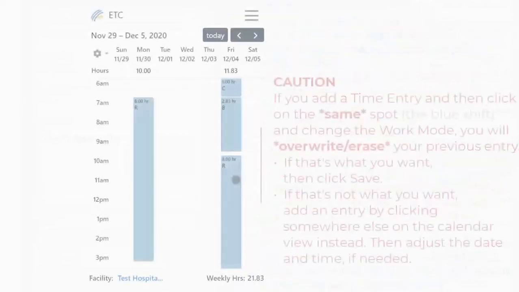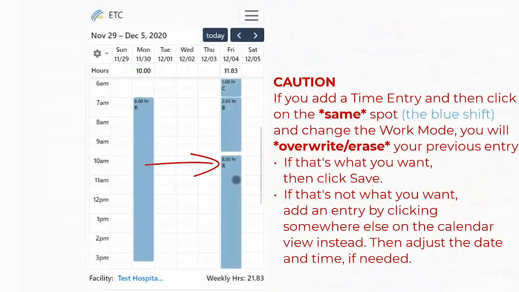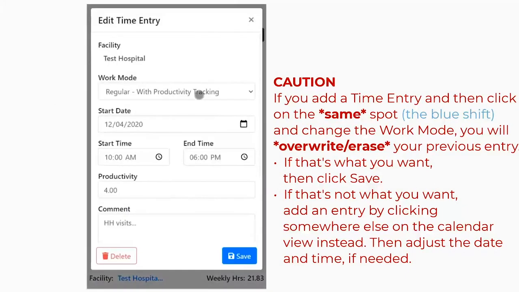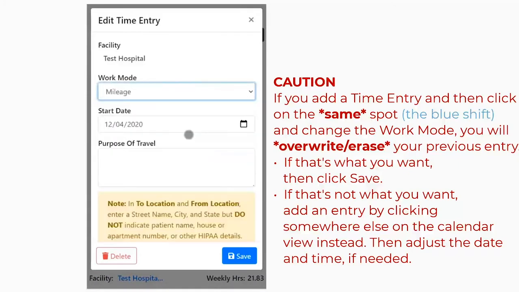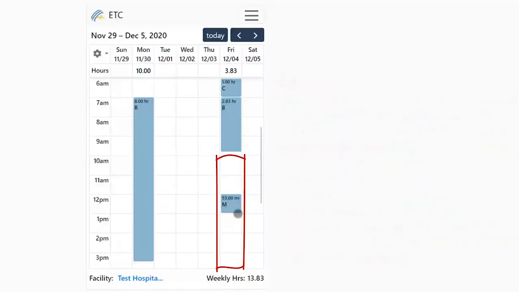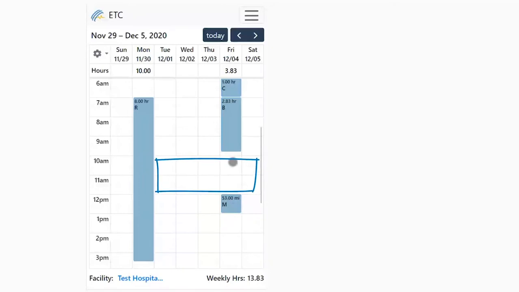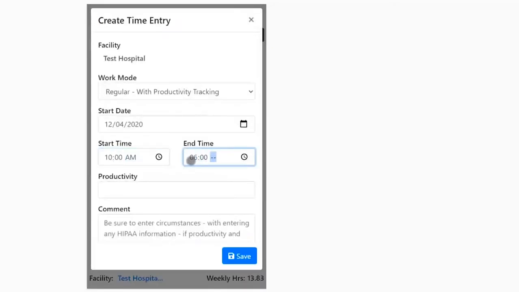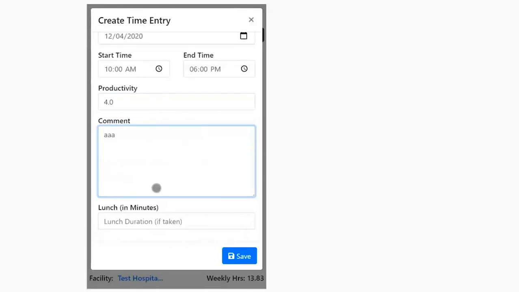A word of caution here. If we click on the same spot where we just entered a shift or mileage, the spot that's in blue, it will let us change it from a shift to mileage or from mileage to a shift. But we will lose all previously entered information. We're essentially overwriting or erasing what we entered before. If that's not what we intended, if we want to keep the one we already entered and add another one, then click somewhere else on the calendar view that doesn't already have an entry. Adjust the date and time if necessary, and finish adding that additional entry.